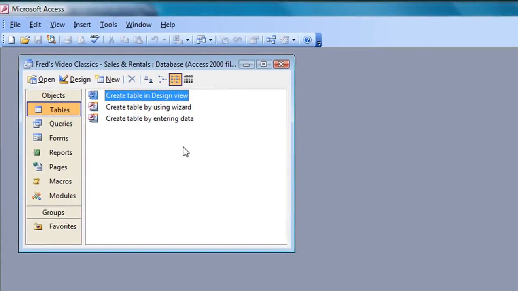So that concludes this tutorial on planning and preparing for your database, and in the next tutorial we will begin to create the tables.